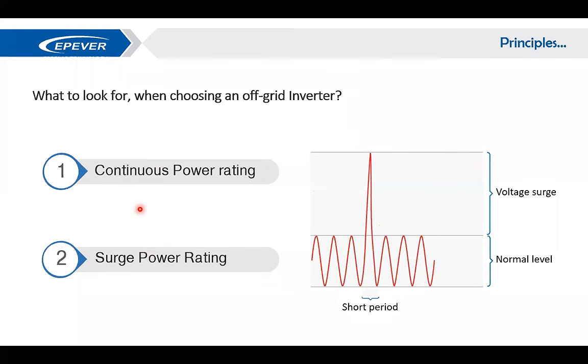First is absolutely the output power or continuous power rating. This is the amount of power you would expect to use continuously without the inverter overheating or shutting down. So this is the continuous power.